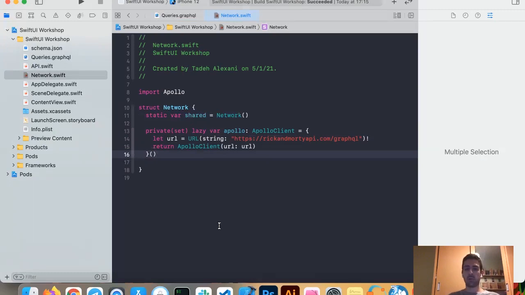Don't forget to close this lazy variable with parentheses, because what you're actually doing is making a call to a function you just created. Also, the point of lazy variable properties is that they are computed only when they are first needed, after which their value is saved. So make sure to make this lazy and then end this with parentheses.